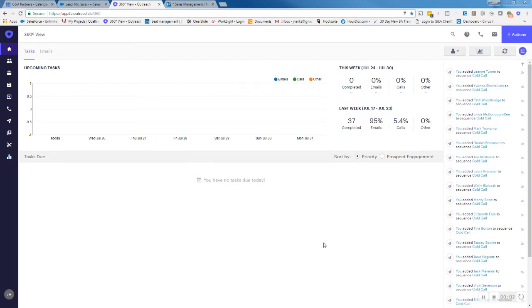All right, I want to talk about prospects really quick here. So prospect and outreach is basically the same thing as a lead or a contact. It views them as the same thing within Salesforce. They're just prospect and outreach.